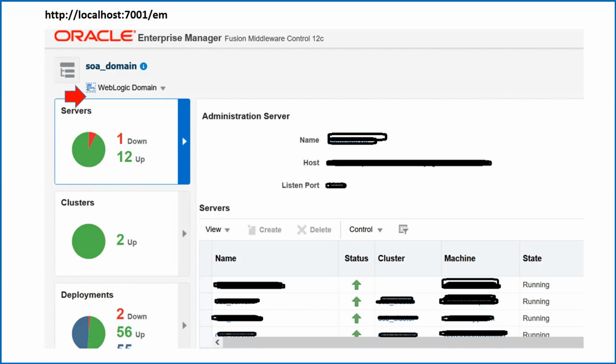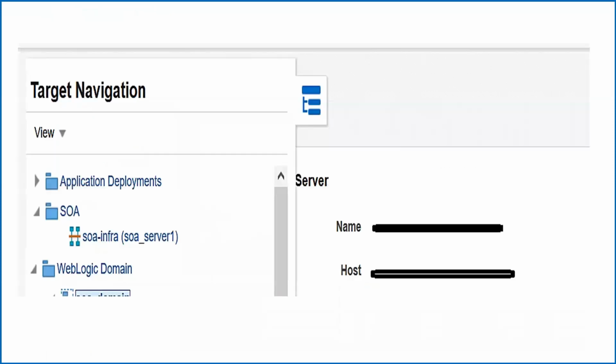After that, you have to click on the hamburger menu. These are the three horizontal lines that you're seeing, also called a hamburger. Once you click on the hamburger, another menu will open. Inside that you will see a folder with the name SOA. Once you expand that, you will see all of your SOA managed servers displayed inside it. In my case, I have only one SOA server, so it is displaying only soa_server1, because this is the managed server name for SOA. If you have multiple SOA servers in the cluster, it will display all of the servers here.